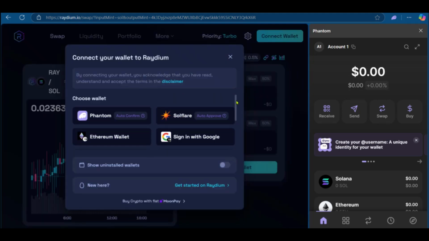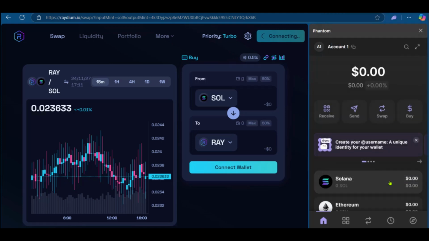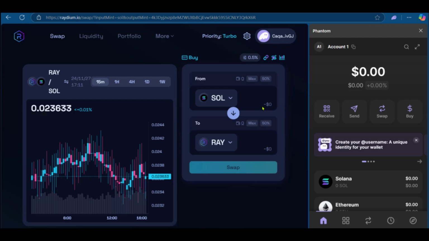And then you will have some options right here. We have Phantom and we're going to click on it. And this will bring a pop-up on our screen. You can see connect radium.io as a permission and you will have to grant the permission to connect it. Click on connect and you can see Phantom Wallet connected. When your Phantom Wallet is connected, it will show the balance of your Solana as shown on your Phantom Wallet. Of course, for now, we still have 0 Solana, but you'll need to follow the steps if you have Solana in your wallet.